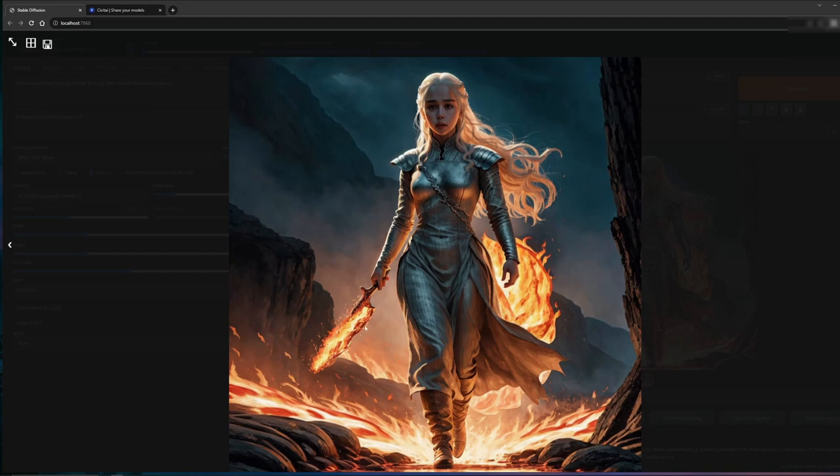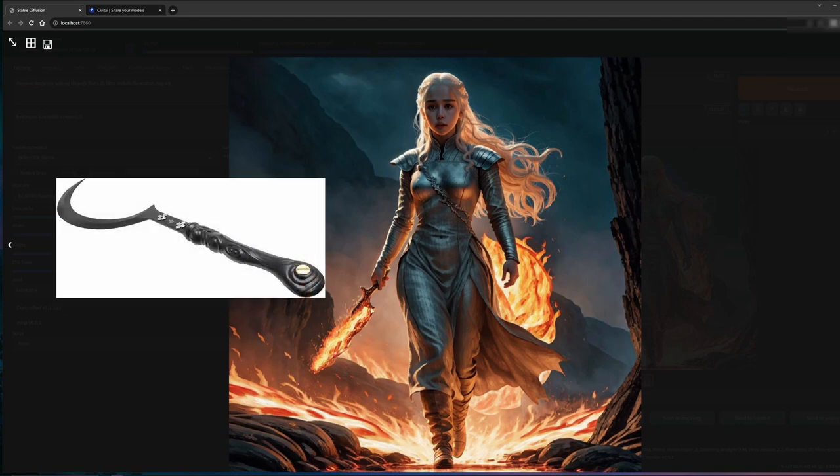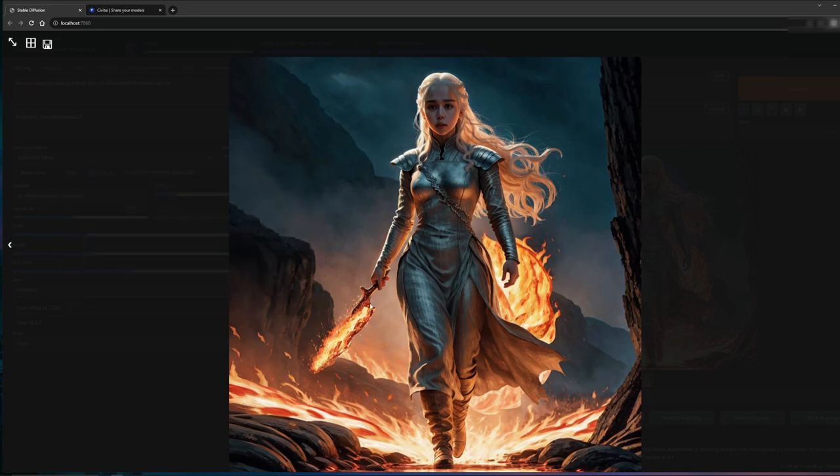The sword actually looks really cool. It kind of looks like an Arak, which a Dothraki would be using, so it's kind of appropriate for her. I doubt the sword will survive the continuous processing that we do, but as a kind of midway point here, this is a pretty cool image.